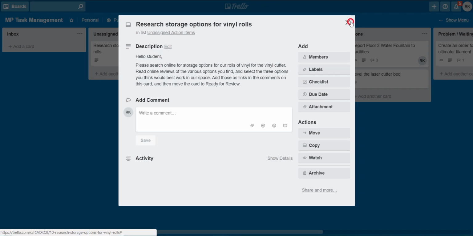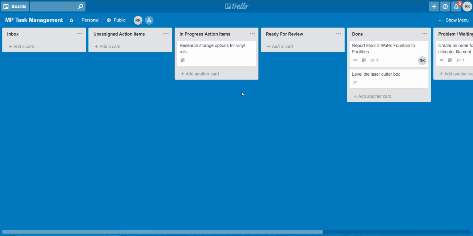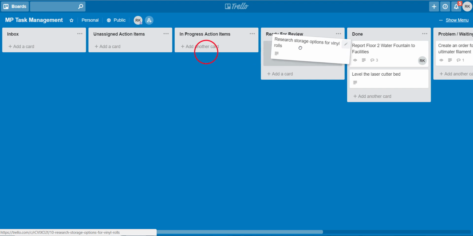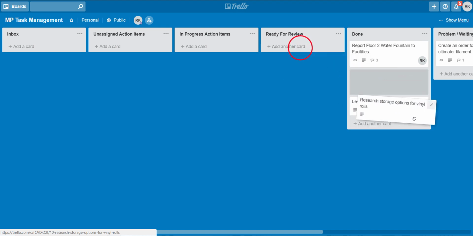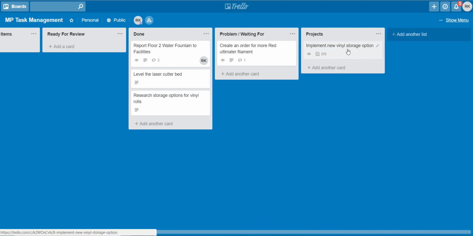So we've scripted out what we want to have happen, and we're going to assign that to a student worker and move it into the in-progress action items once it's been assigned. That student worker then is going to go online and find those 3 links to their 3 favorite storage options, after which they would move this card to ready for review. We would review it ourselves as the staff and ensure that we like those options and we have one that we think is best. We'll select the one we think is best, order it, and we'll move this card over to the done list. Now, when we review it, we can head over to our project list and update our project.